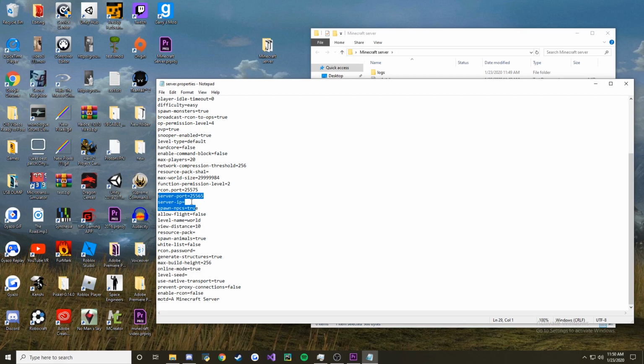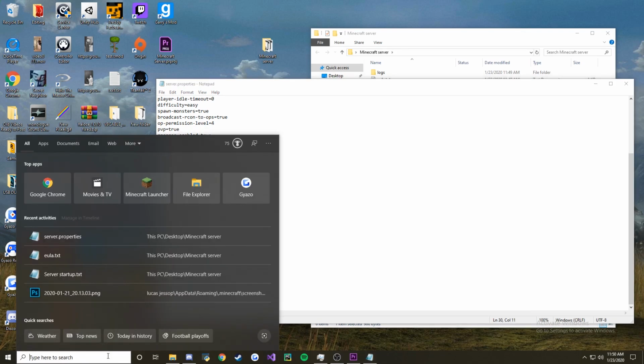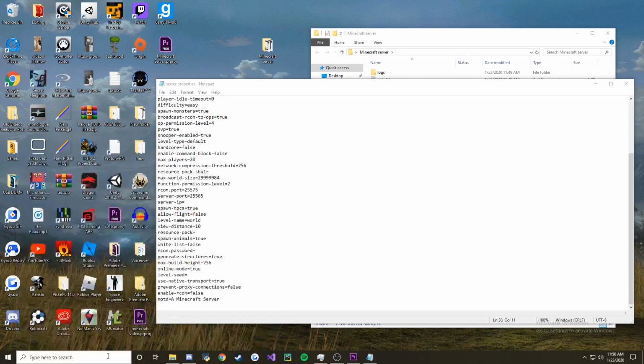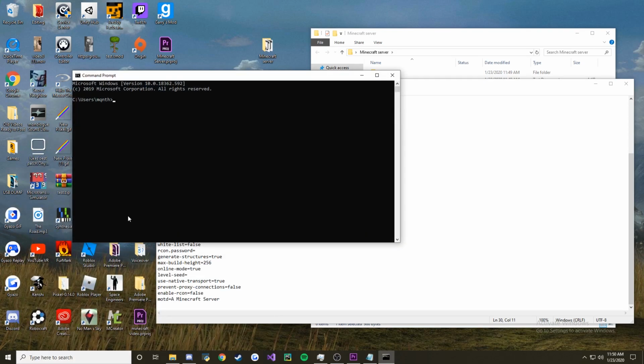So now what you want to do is click on server properties and scroll down until you see server IP right here. And to get to your server IP, you want to type in CMD in the Windows search bar, open up command prompt, and type in ipconfig. No caps, no spaces, exactly how you see it. If you need to copy it and paste it, I will put it in the description.